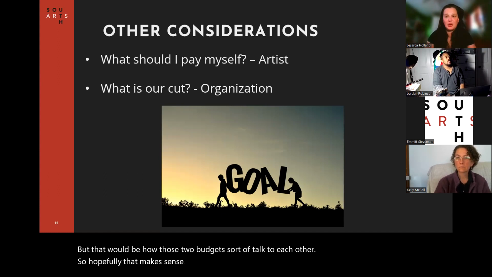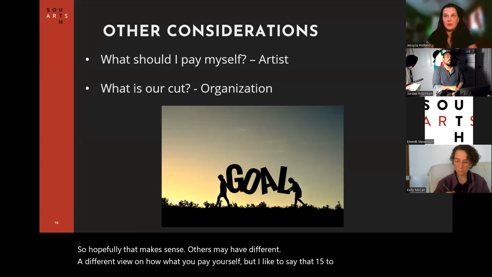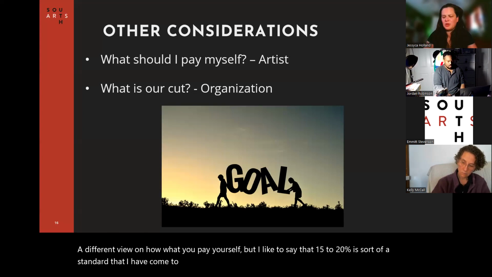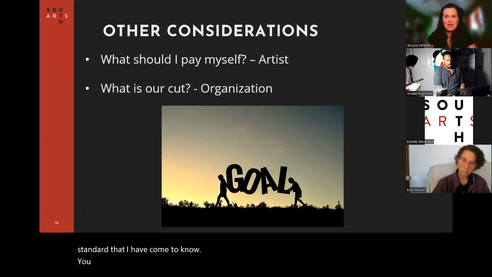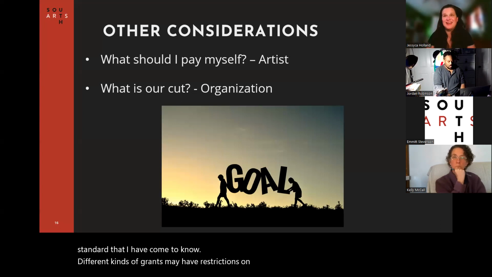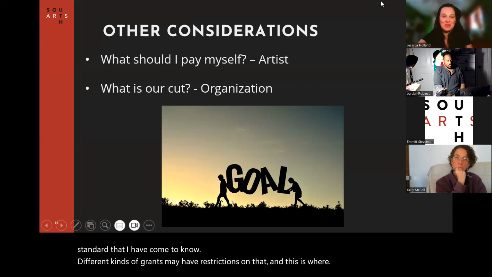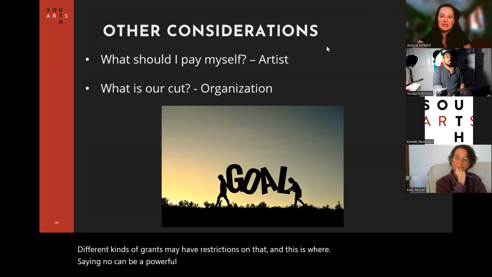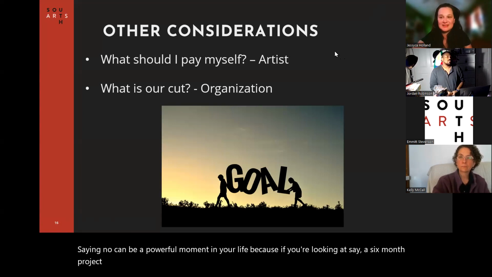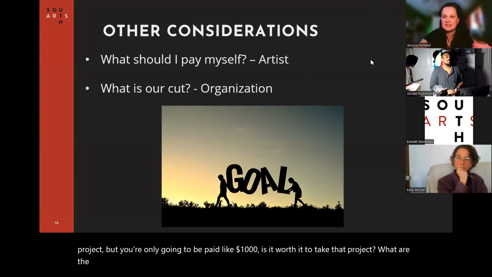Others may have a different view on what you pay yourself, but I like to say that 15 to 20% is sort of a standard that I have come to know. Different kinds of grants may have restrictions on that, and this is where saying no can be a powerful moment in your life, because if you're looking at, say, a 6-month project but you're only going to be paid like $1,000, is it worth it to take that project? What are the things that you're using? Do you have a decision tree, for example, on how you take certain projects?